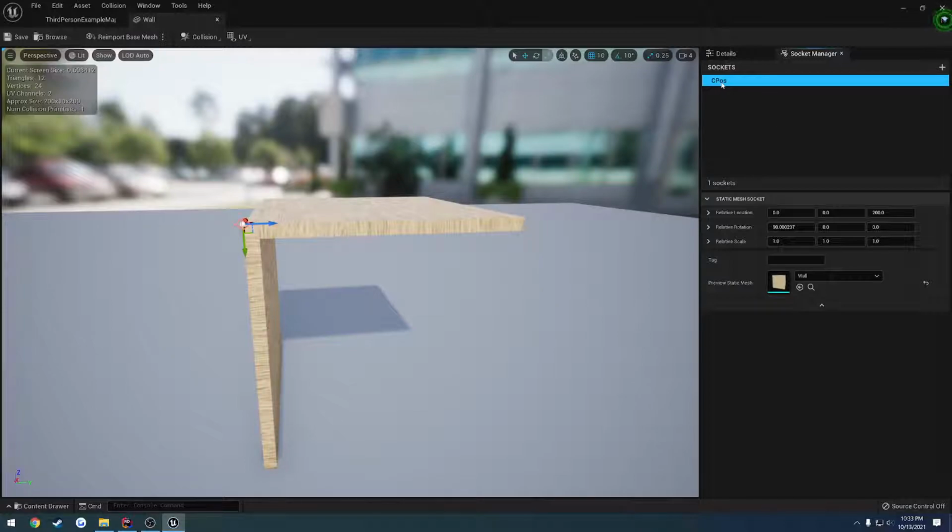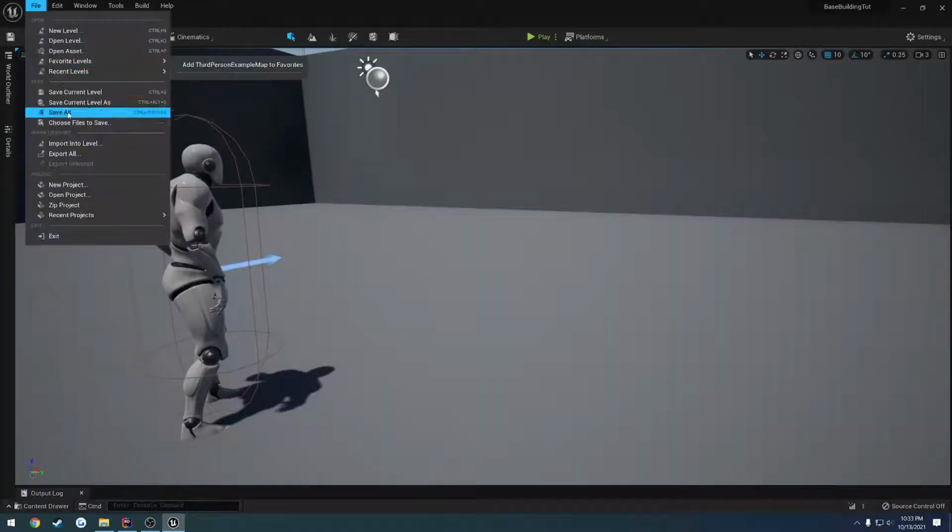In the meantime, rename this to CPOS 0 and put it back into position if you moved it like I did. And that is going to be all.